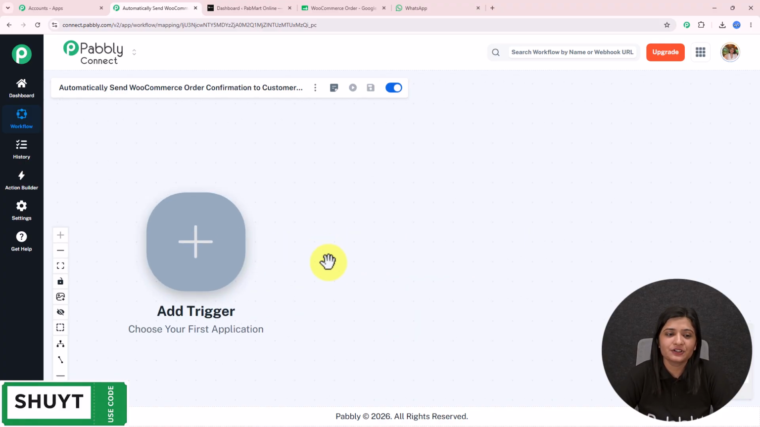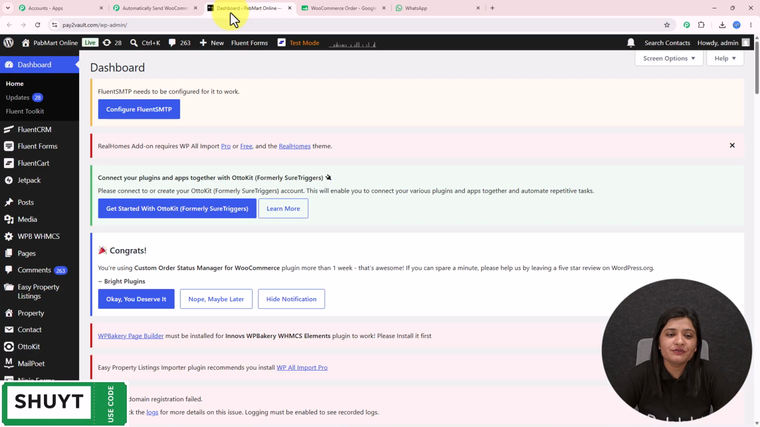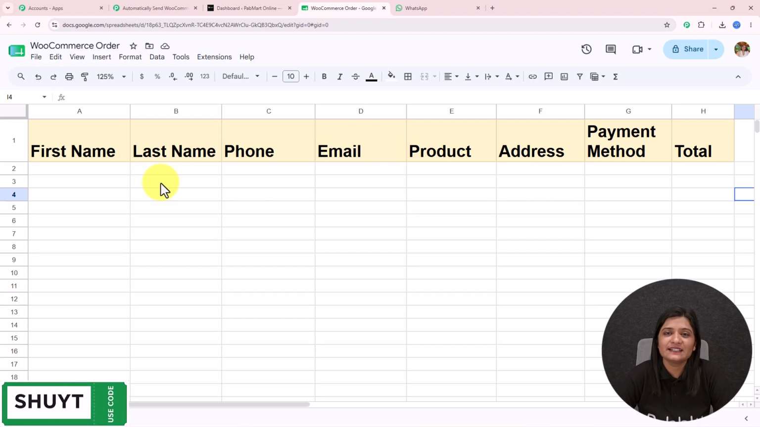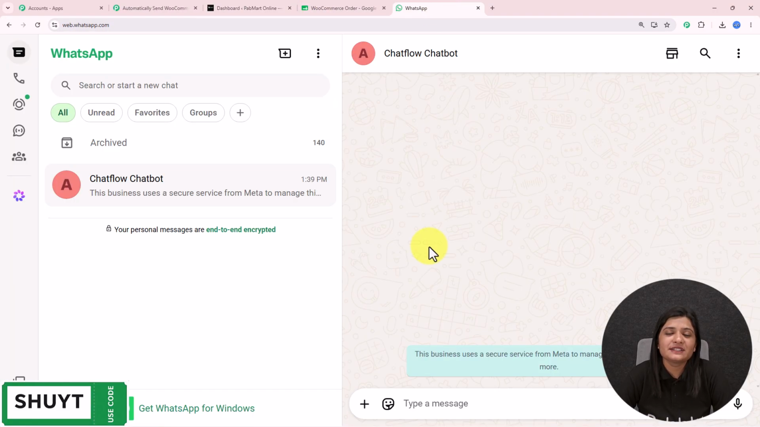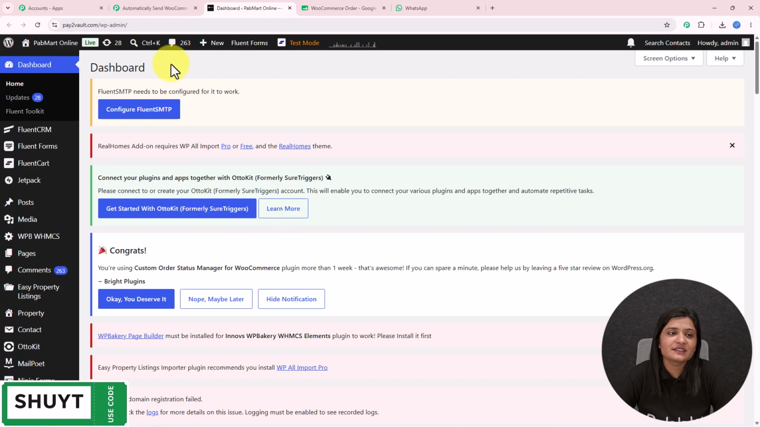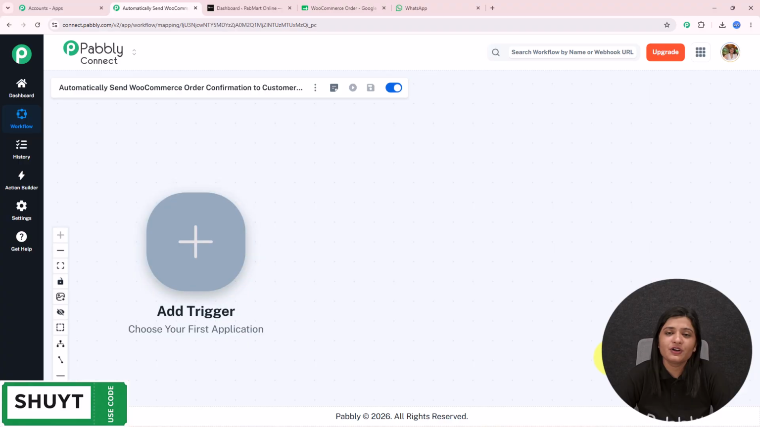As soon as I click on create, this box has appeared in front of me where I have to enter my trigger application. A trigger is basically an event which starts the automation of a workflow. There can be only one trigger step in a workflow, but as many action steps as you want. Here in this workflow, I want that whenever I receive a new order from WooCommerce, the details are automatically added to the spreadsheet and the WhatsApp message is sent, which means whenever I receive a new order, this complete workflow will get triggered, because a trigger basically activates any workflow.